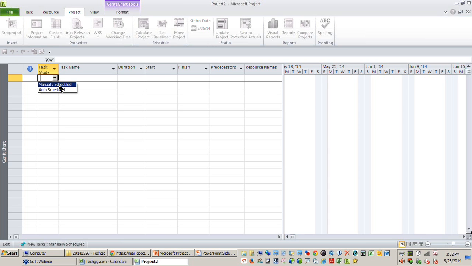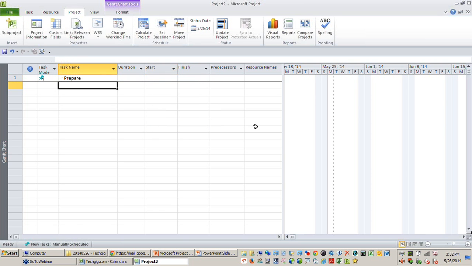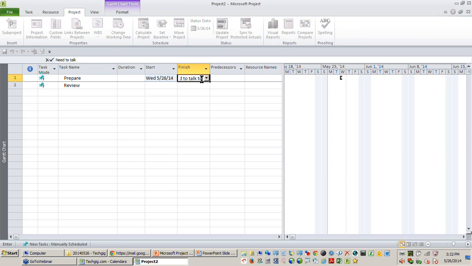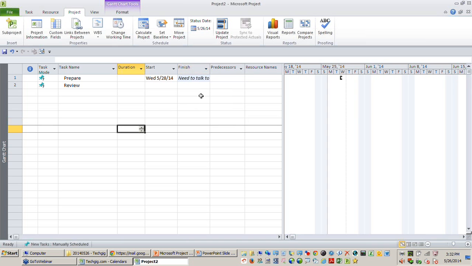So I'll give you a small example for it. I just say manually scheduled, and let me give a task name. Let's say prepare and review. So by default, any task which you enter in Project, they are always manually scheduled, which means the dates, the duration will not be estimated by Microsoft Project. So naturally, you can give your own dates what you want. So I can say this will start on this date, but finish, need to talk to Bob. So you can always give some meta description. So Project is not going to ask you anything because it's more for high-level planning. So rather than doing these things in Excel, you can very much do it in Microsoft Project.